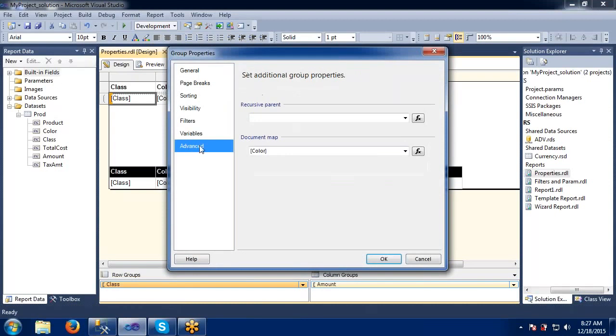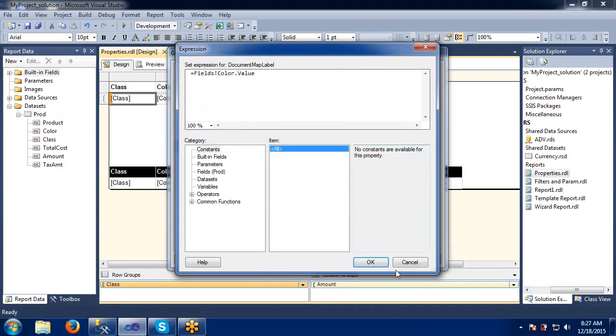So in advanced we have seen this recursive parent. We will discuss more on these options, for which we have to create some table, in the coming session or somewhere, where I will explain more on this. But this document map we have seen, right? We can specify it by using expressions also.